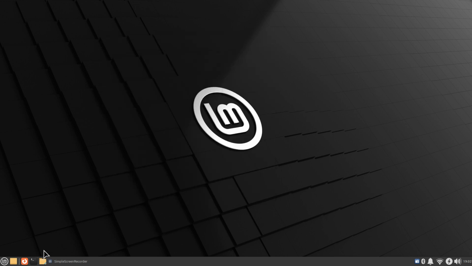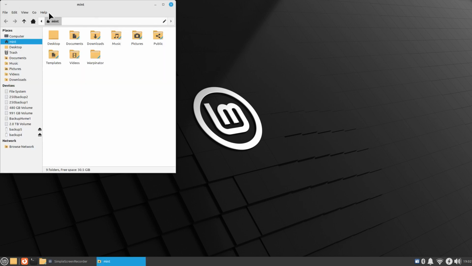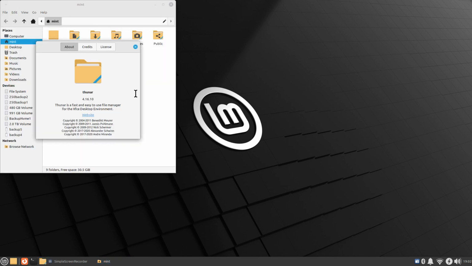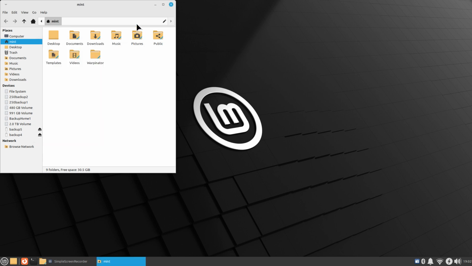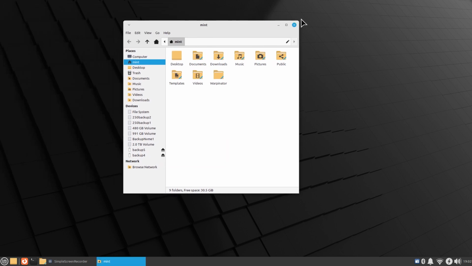So I'll get to that when I get to settings. So that's the file manager. Oh, and maybe I didn't make mention of this. This is Thunar, the native file manager for the Xfce desktop. If you've seen any of my other videos for Xfce desktops, pretty much all the settings work the same.